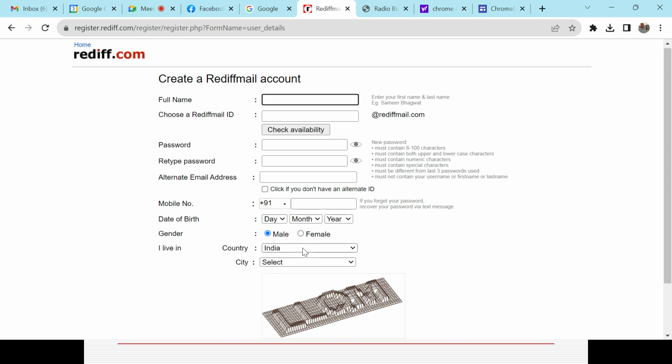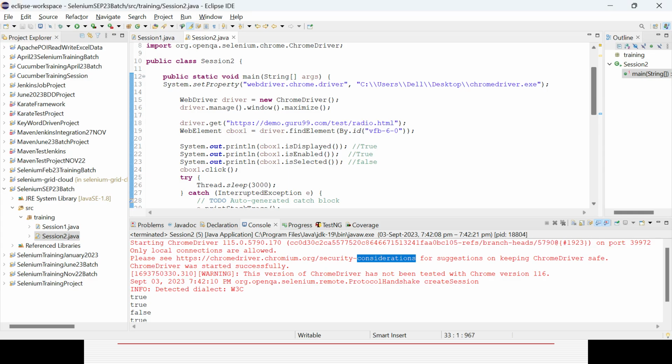So let's say I want to select something from the country drop down. How can I select it? Let's try to change the code first.